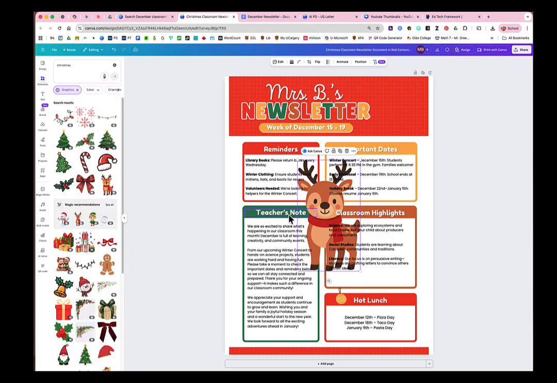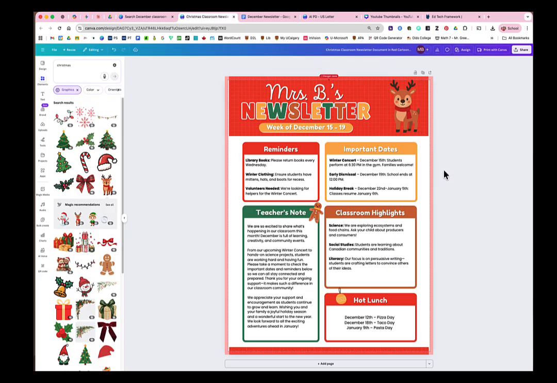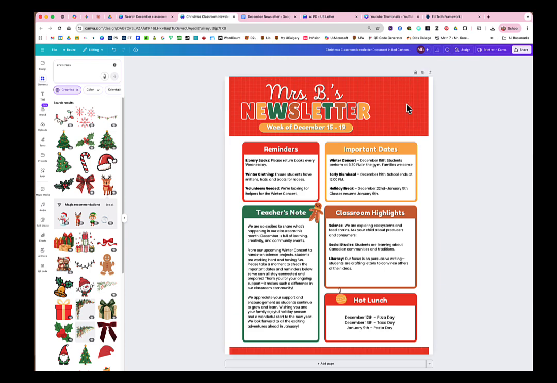Let's give this little deer a try. If we bring him up to the top corner here. Not sure I like him, the brown on the red background. Now I can approach this two ways. I could change the red background to a different color, or I could change the deer out. So let's take him back off and let's give this little snowman a try.